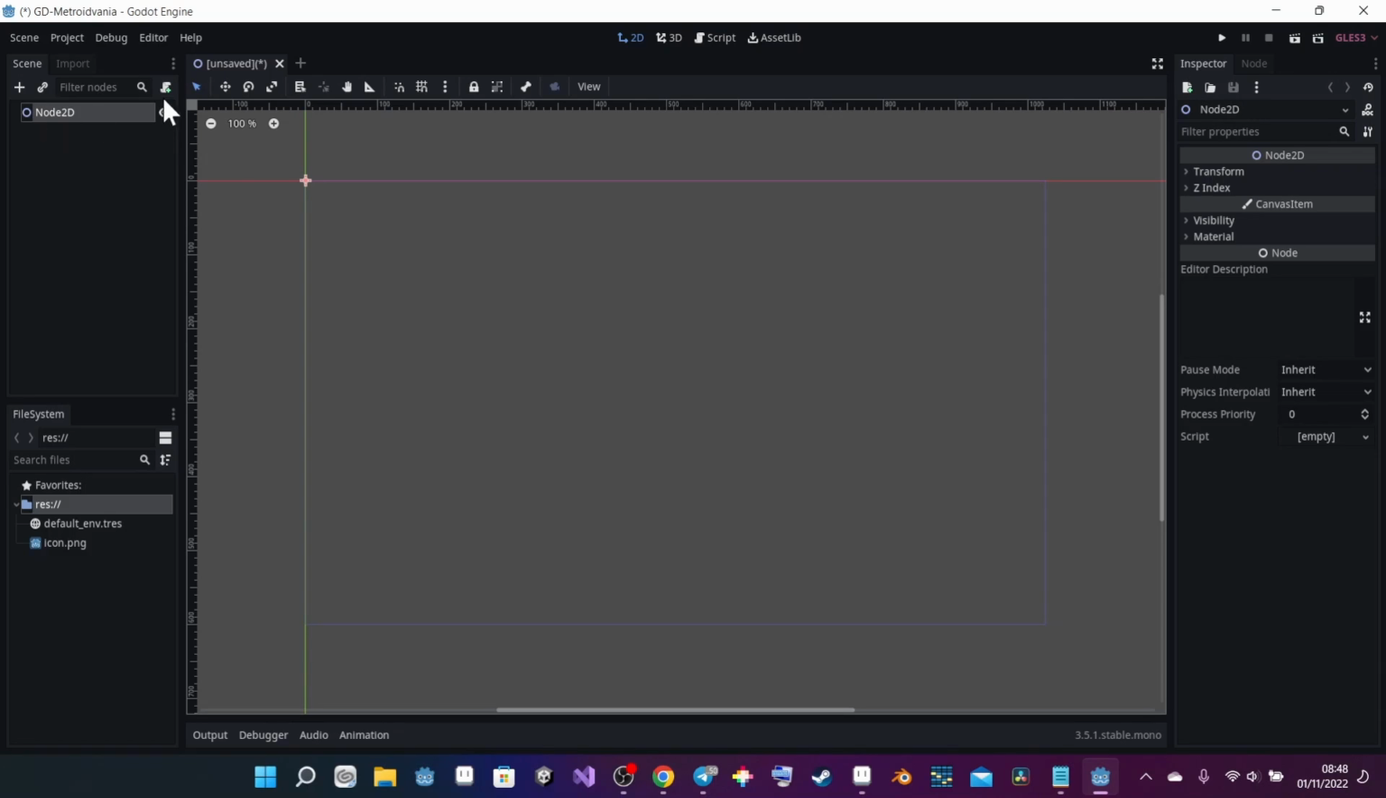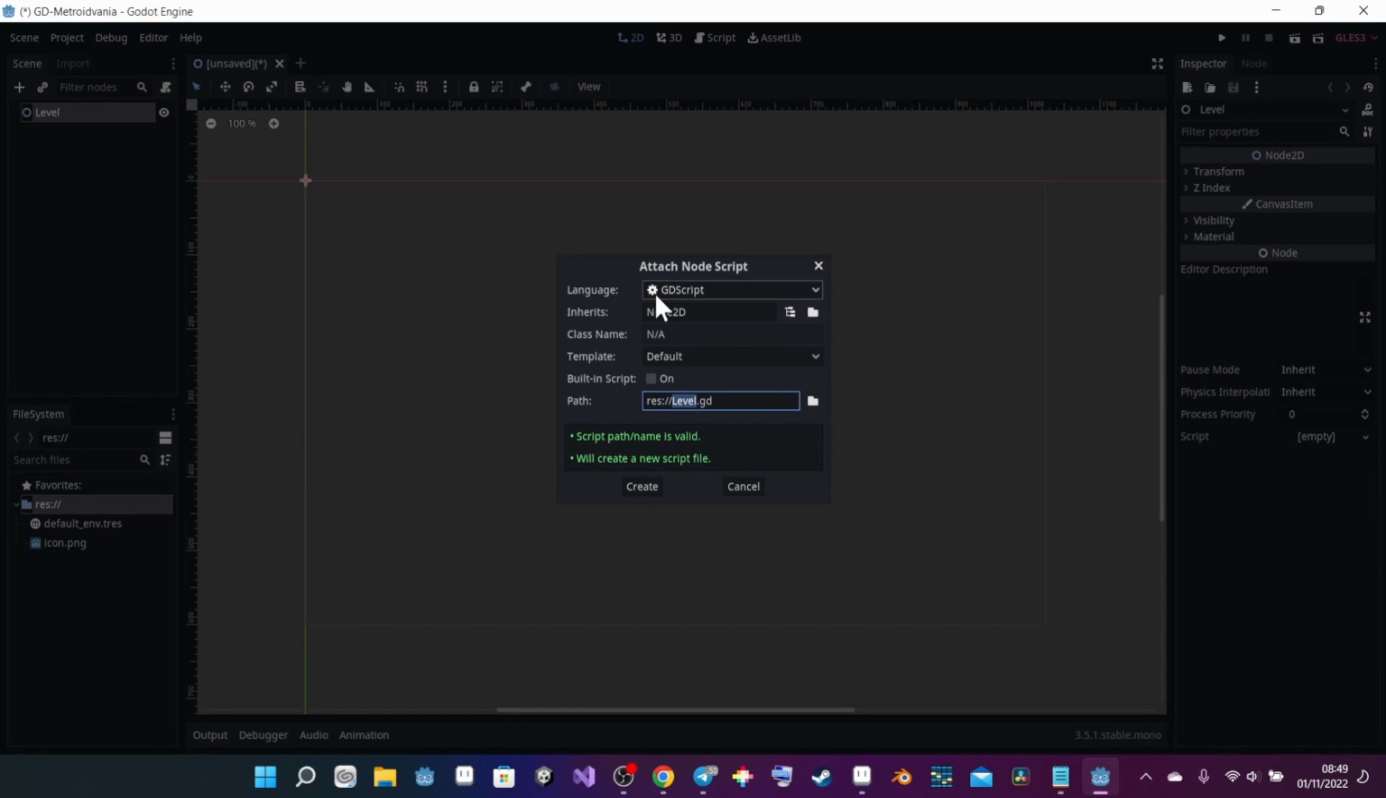And so now we're going to create a script. Here I'm just going to attach a script. I'm going to rename that scene level, and I'm going to create a script. And here you can see that when you click on that icon, you have that sort of menu that pops up. And here under language, you have GDScript. This is not what we want because we want to use C#. So we need to go here and click on C#.